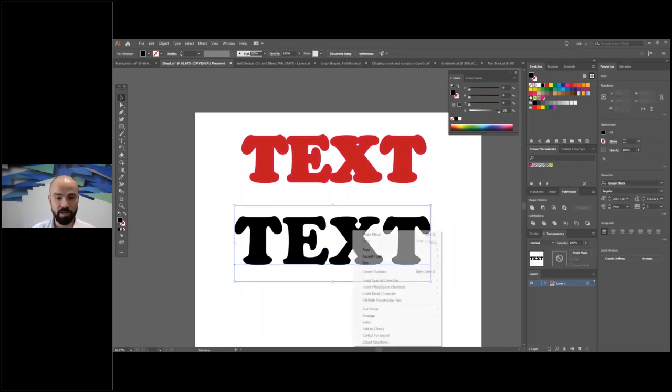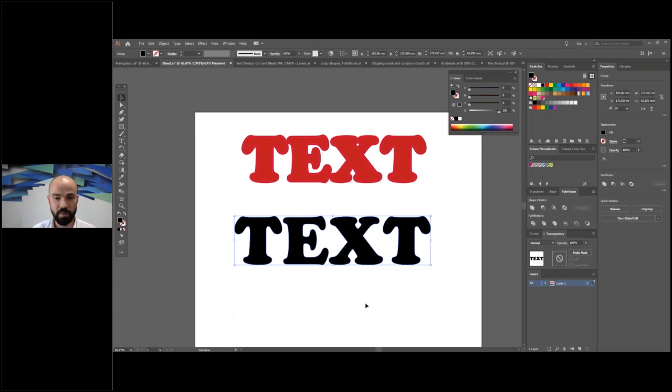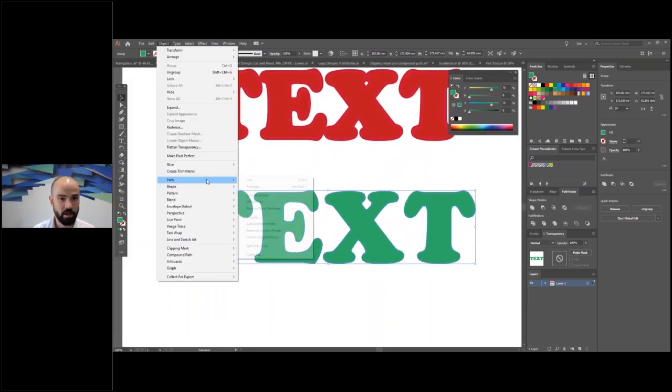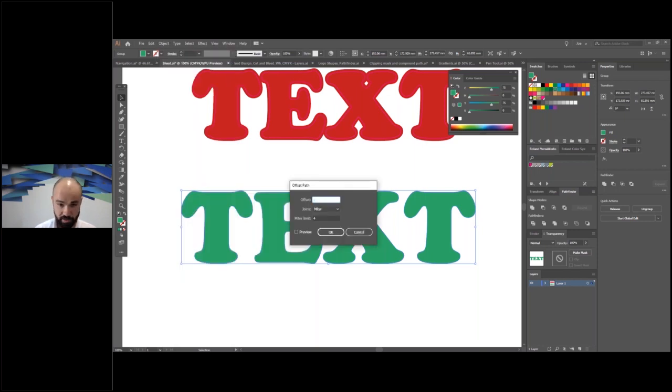Same thing. I'm going to right click and go to create outlines. I'm just going to choose a different color for this one. Let's go with green. And what I'm going to do is the same process. So object, path, offset path. This time I'm going to put -2. Okay. And if we hit the preview, you can see again that cut line is going to come inside.